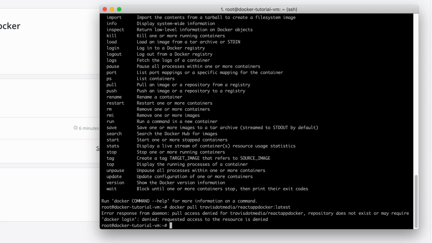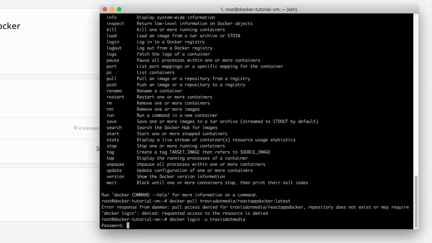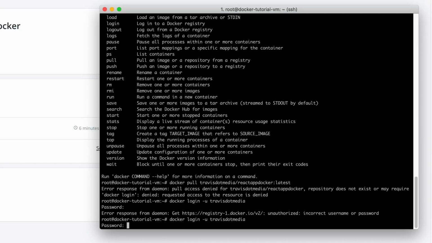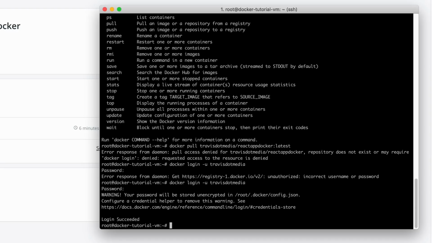So remember how to do that? Docker login, -u, and then your username. And then it's going to ask you for your password. You punch in your password. And that's incorrect. Let's try that again. Login succeeded.